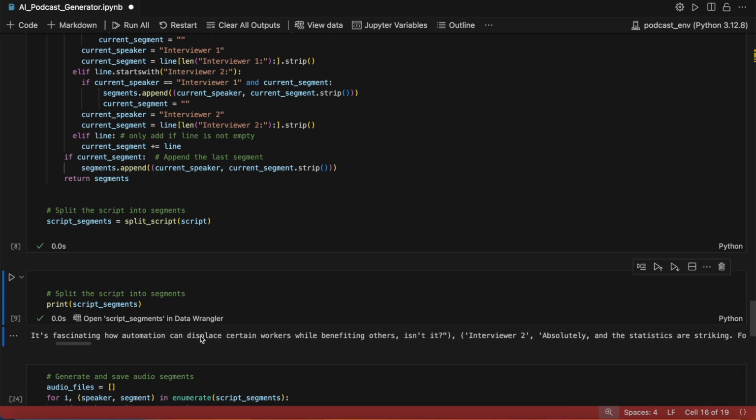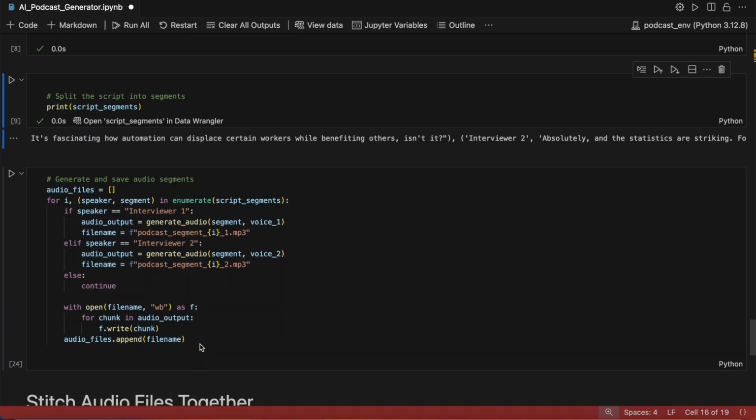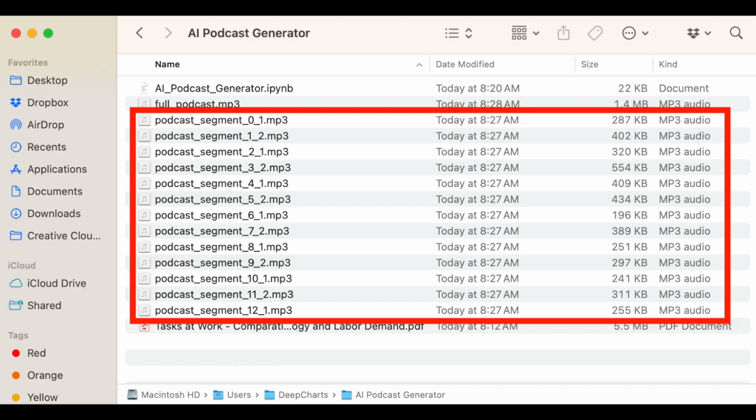At this point, we can generate and save audio segments. For each segment, we identify the speaker and use their assigned voice ID to create audio clips through the generate_audio function, which we just created. The audio output is returned in chunks that are written to MP3 files. They are labeled with the index of the speaker and segment order.